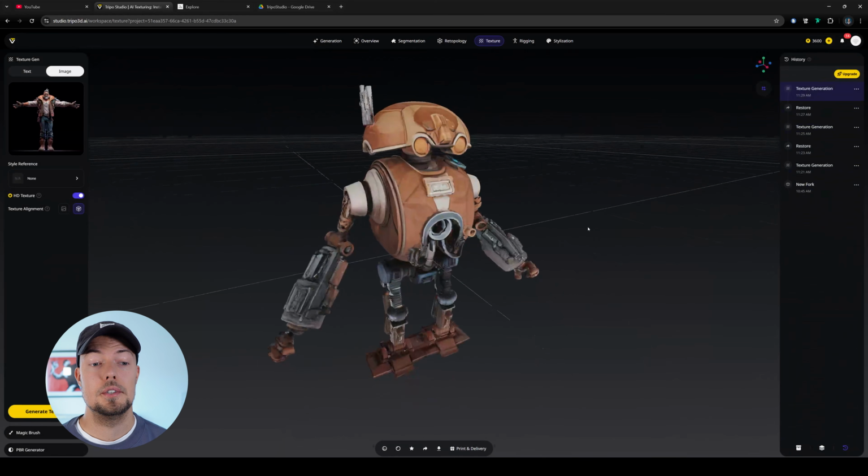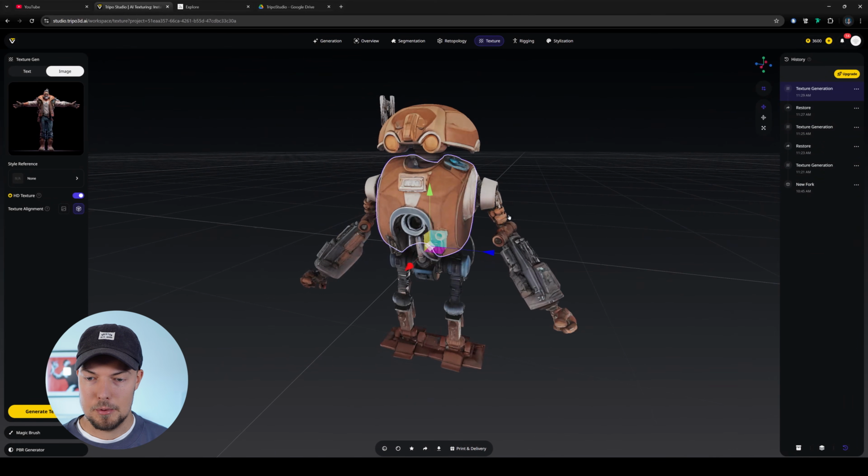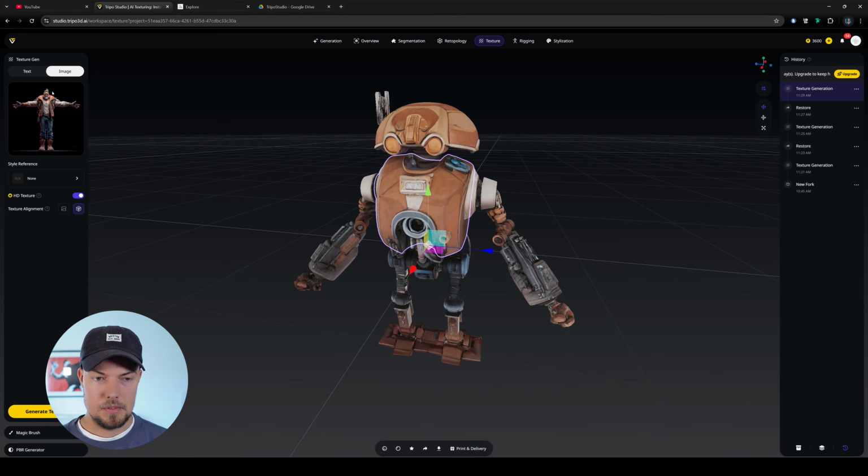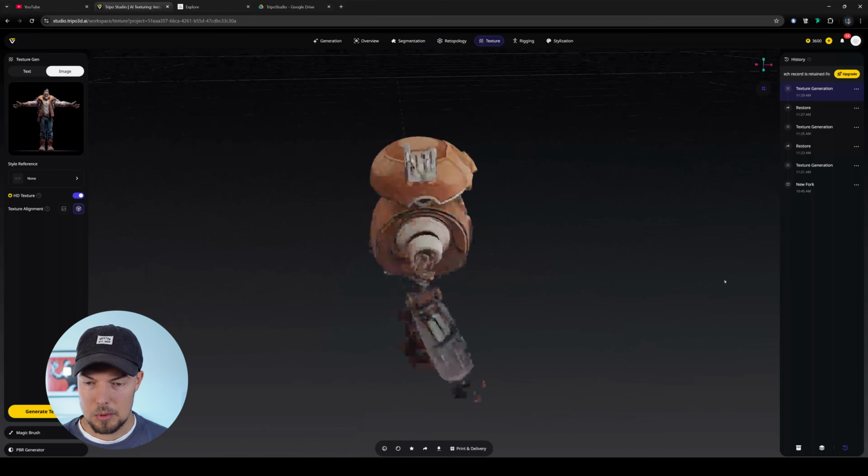Of course, you can also use the image technique with just selecting one single mesh part and then regenerating it with a single image. And look how cool this robot looks already.